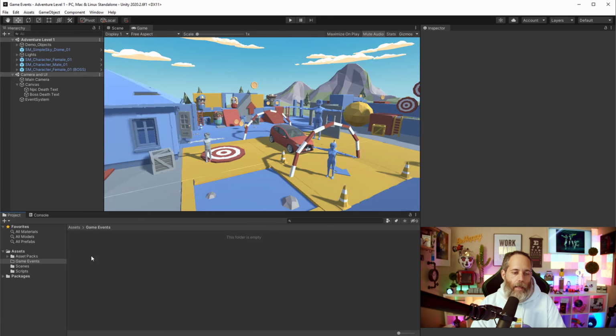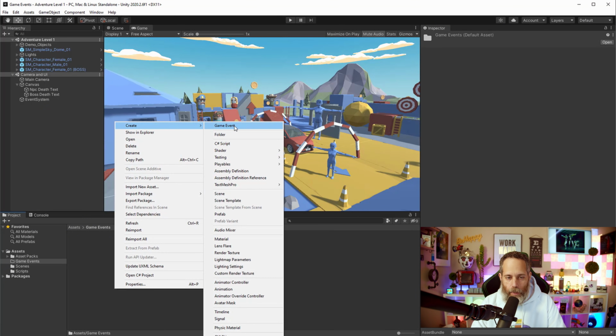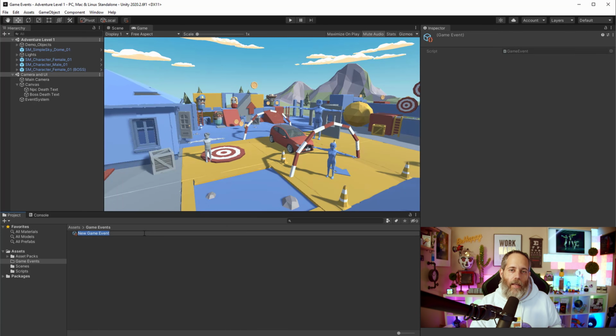Let's see what that looks like when we've created a scriptable object and we want to add it to our game. If we go to the project view, I'll go to my game events folder, right click, choose create, and choose game event. Because I have game event as my menu name, that's showing up at the top of my creation menu. I'll name this NPC died.